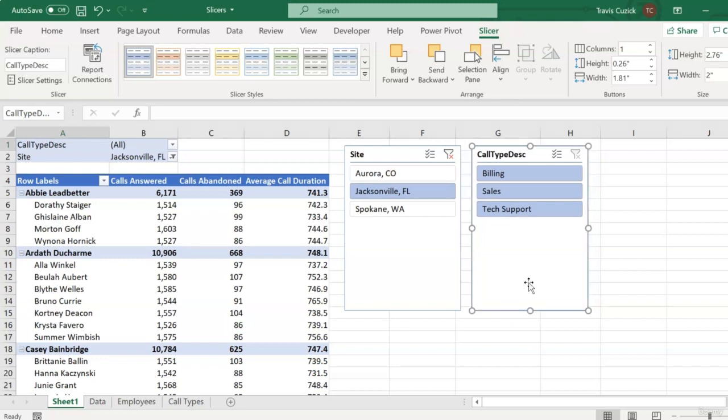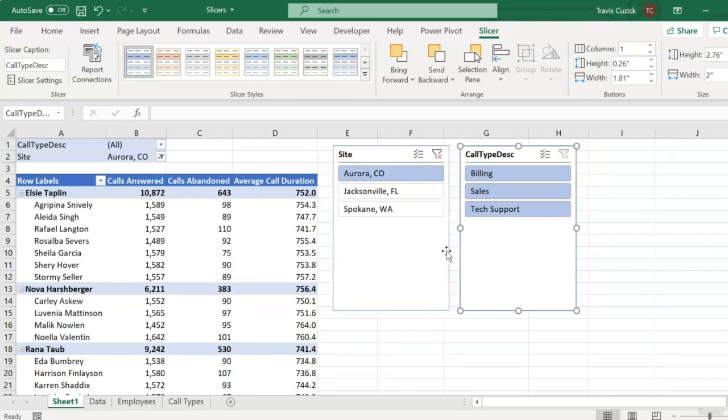Now actually using slicers is pretty daggone intuitive. You'll note that we already had our report level filter for site set to Jacksonville, Florida. And you see on our site slicer that Jacksonville, Florida is highlighted and our other two sites are not. This reflects that a filter is currently being set on Jacksonville, Florida. But if I click another site value in the slicer, not only does our data change, and not only is Aurora, Colorado now highlighted in our slicer, but we can see that the value in our report level filter changed to align with our slicer. So our slicers essentially can control what we see in those report level filters.